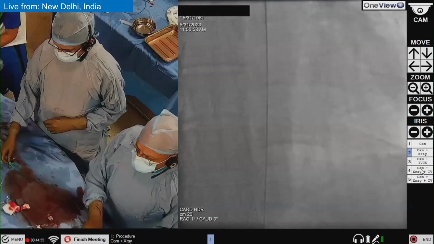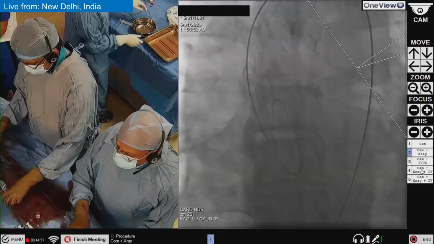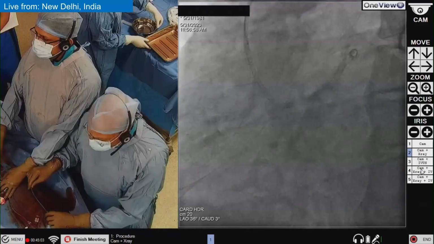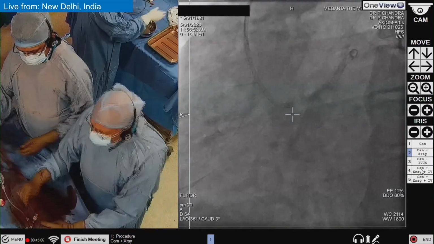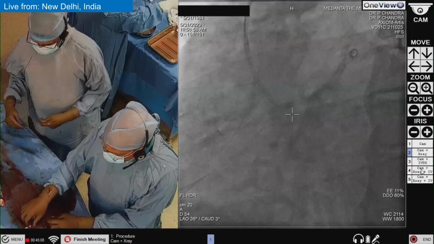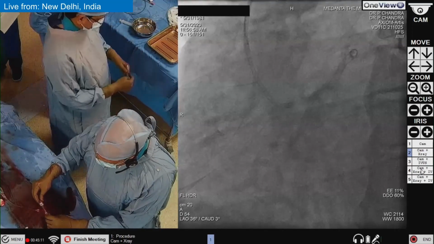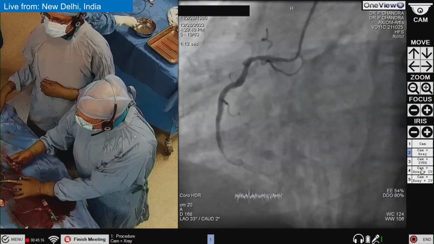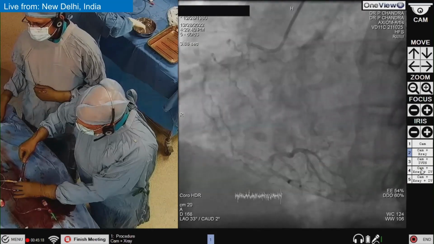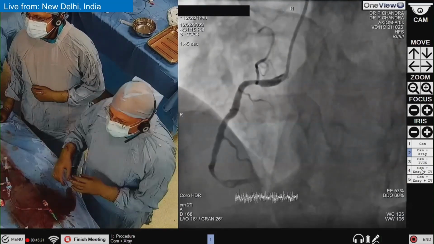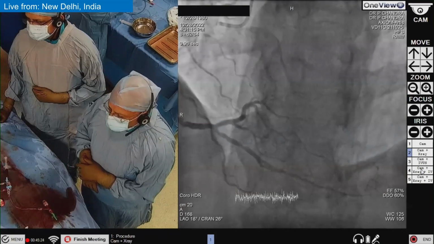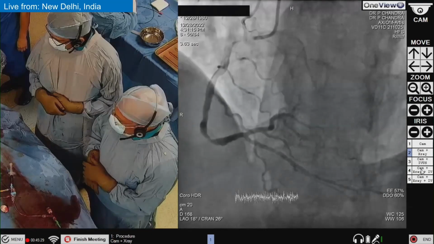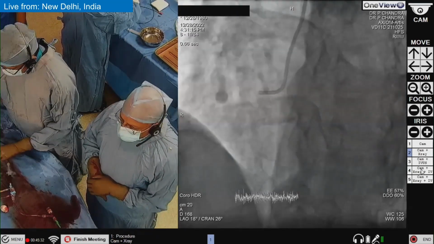Can we now have a look at the RCA injection which was done in the past? Show RCA from outside. So RCA has 2 lesions. One is in the proximal part, around 60-70%, which we confirmed with IVUS, and there's a distal lesion which is significant, which we definitely have to fix. So either we can use one small stent in the distal part, and if required, another small stent in the proximal part. So this is the plan.